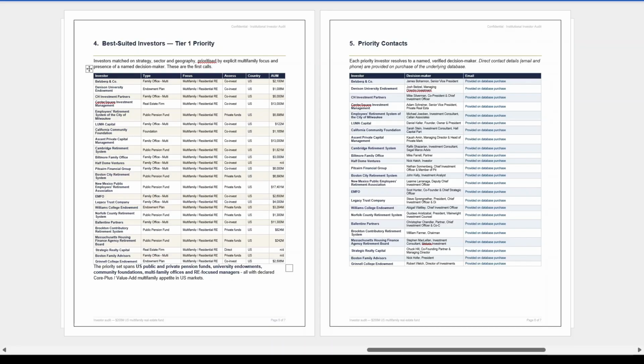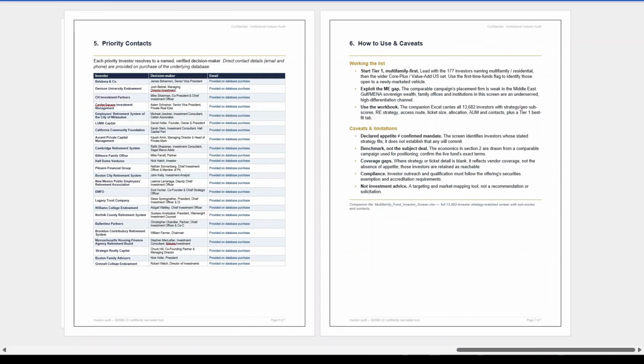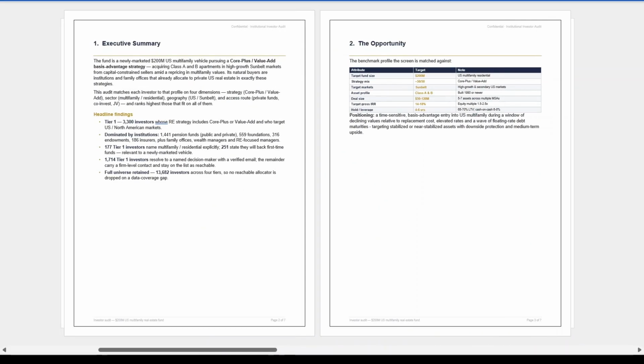And then this is just a short list of the priority contacts. I've just taken out the emails because, again, this is mainly just for presentation purposes, to show that the report does have senior parties and identified people who are responsible mainly for real estate investments. And then some how-to-use caveats as well to finish off. So that includes the Word document part of the audit.